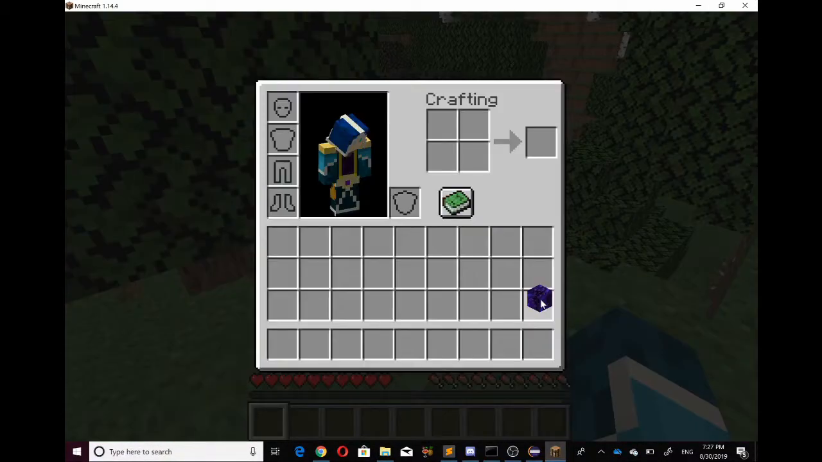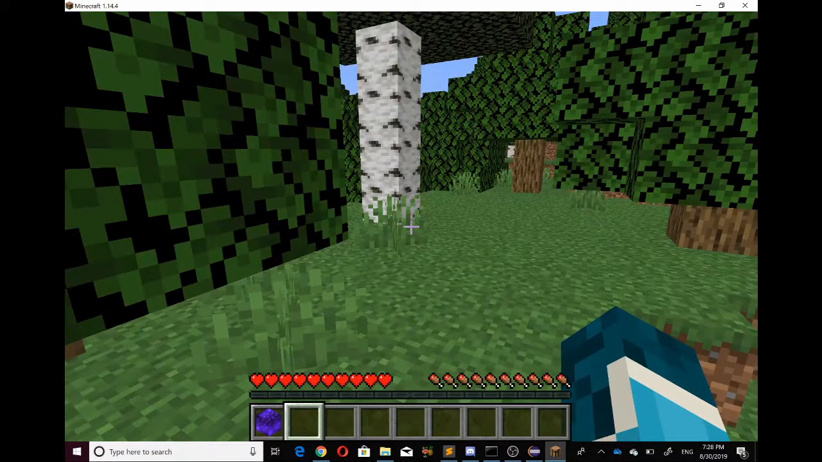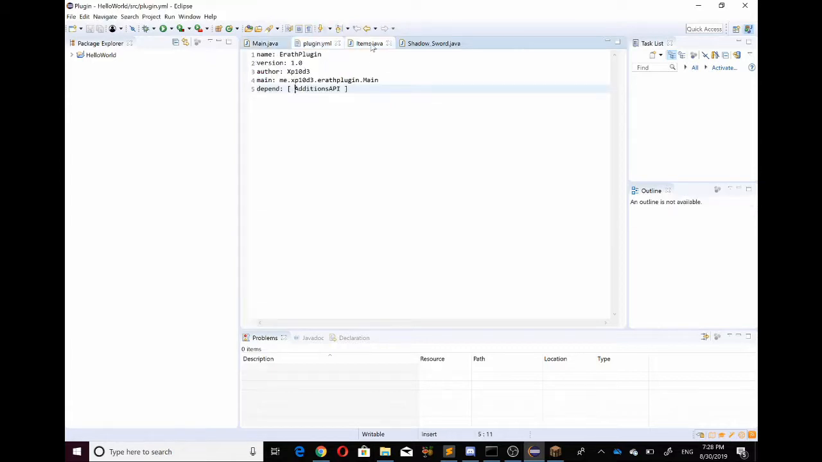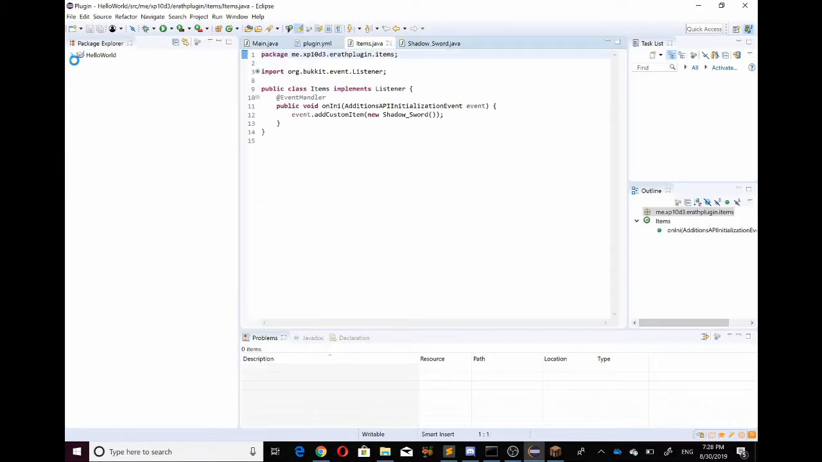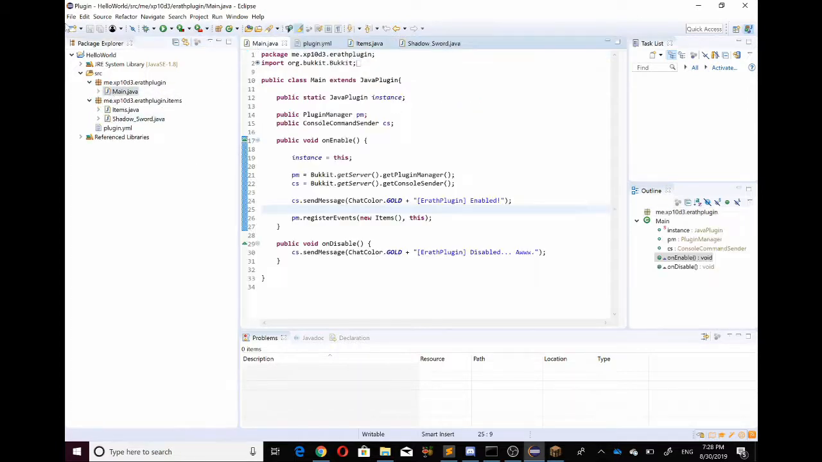But you can create your own lore with Additions API. Additions API is a very good but very painful way to get custom items. This is the way I used. You have to create plugin.yml, Items.java, and ShadowSword.java. But I'm not going to create a tutorial on this because I'm terrible at Java and I'm just learning. But it is a way you can get custom items. If you have this, you create a whole bunch of these Java files and then you export it.